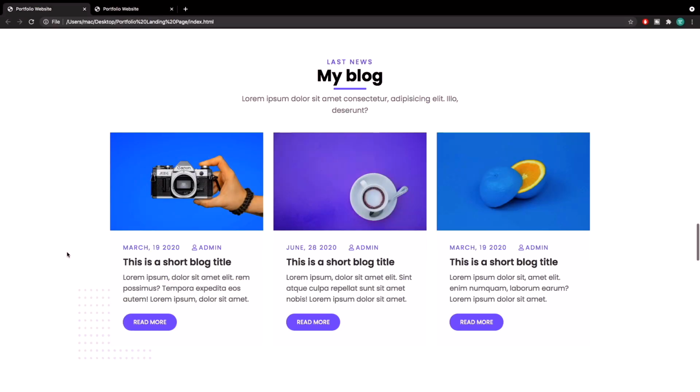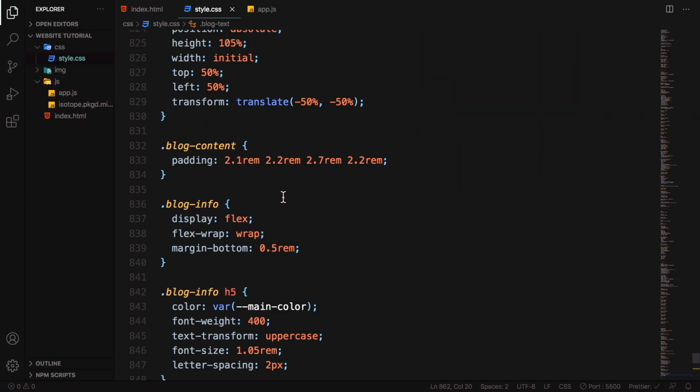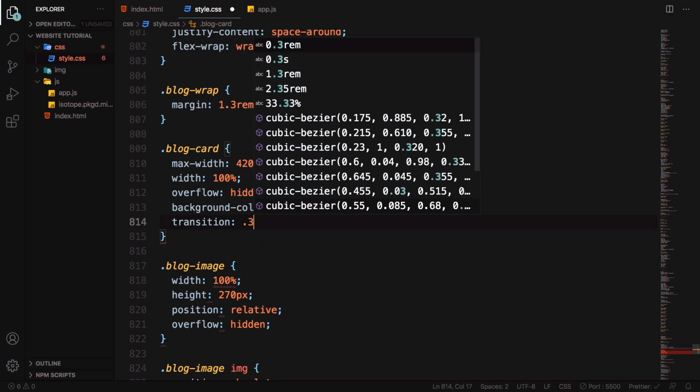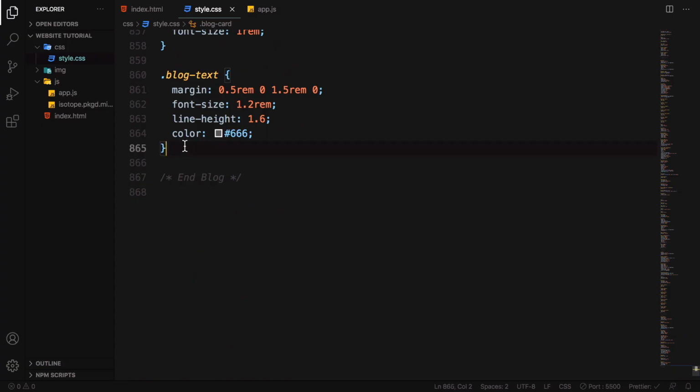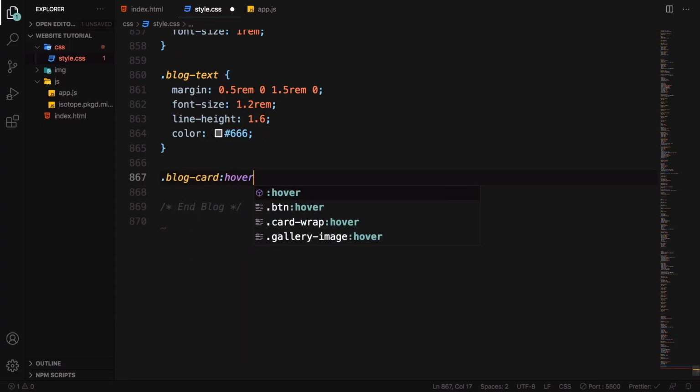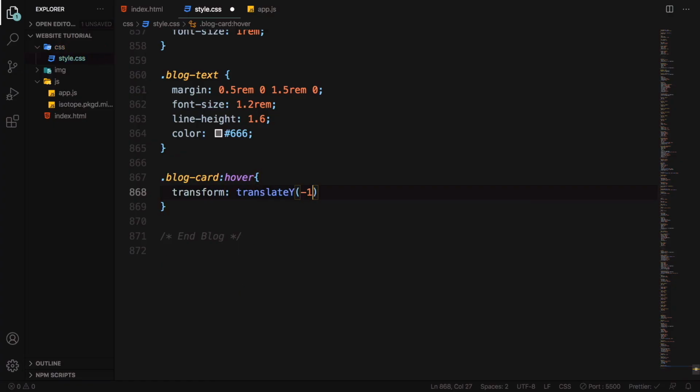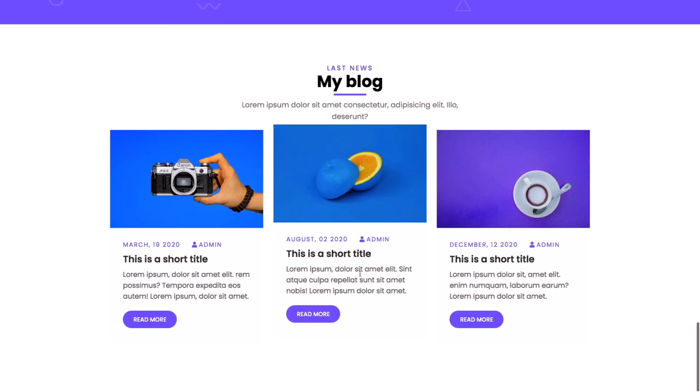Now let's move on and add this hover animation on the cards. So first, I'm going to go back here inside the block card div, and I'm going to add a transition of 0.3 seconds. Then underneath that, I'm going to select again the block card div, but this time I'm going to add colon hover. So when we hover on a card, we want to translate it in the y-axis by minus 15 pixels, which means it's going to move it backwards by 15 pixels. Hit save, and there we go.